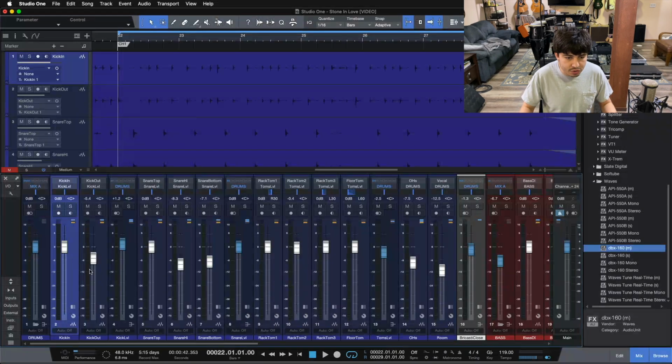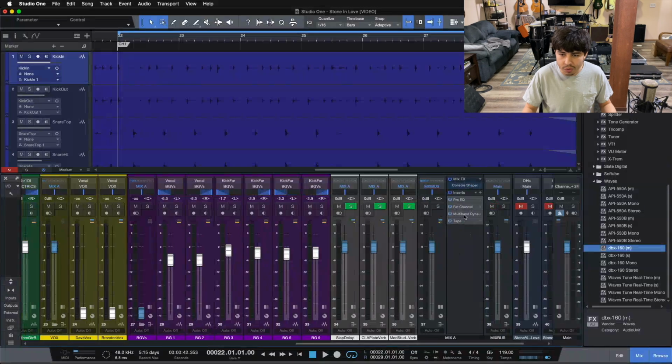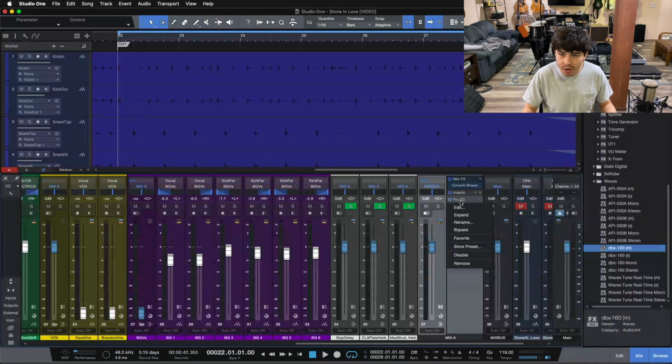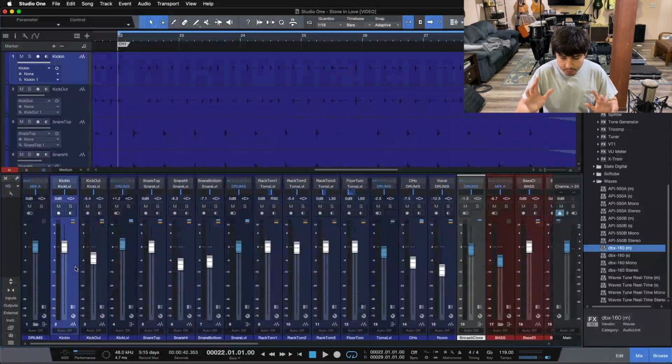So these are raw tracks just going into some mix bus processing here, and we're going to get rid of some of this extra stuff that we don't need here on our mix bus at the moment. So I'm going to hit play here. This is just mix bus processing, raw tracks other than that.